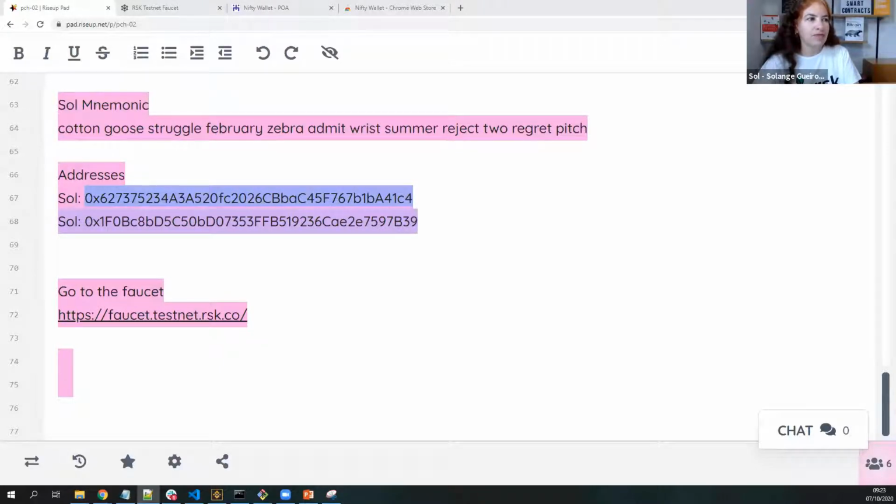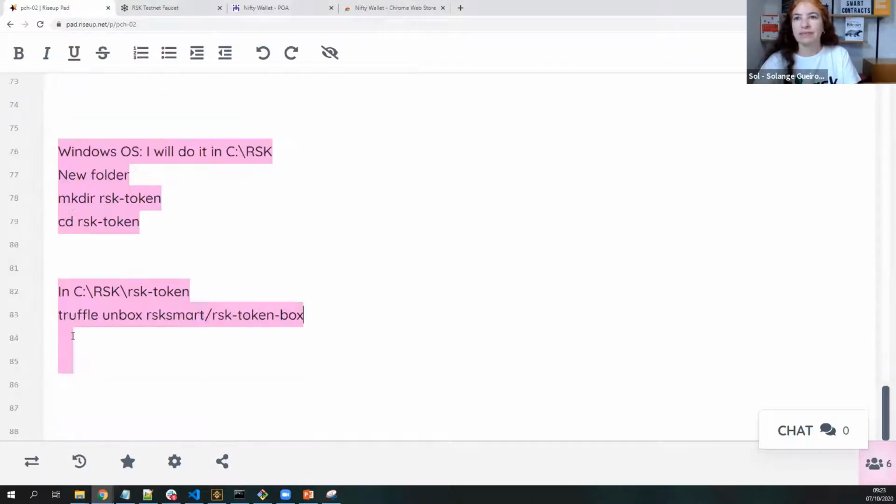Now I will create my project. Like I said before, I'm using Windows. So in Windows, I will do my project in this folder. So where is my folder? I put my folder here for you.